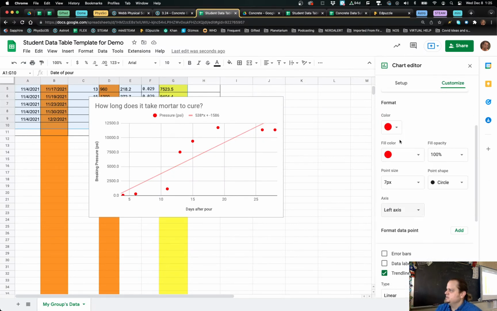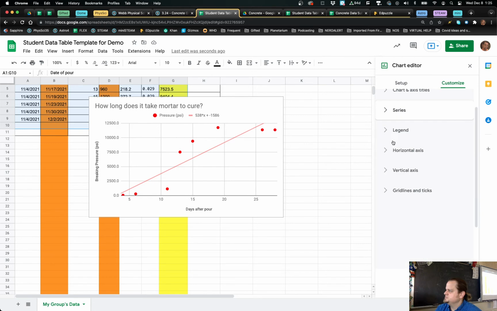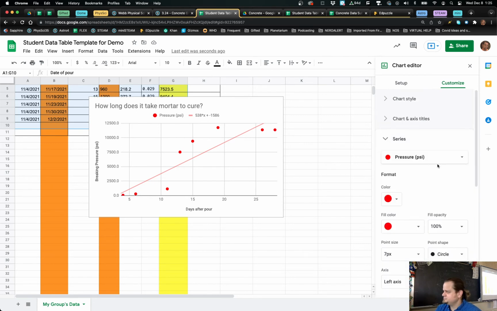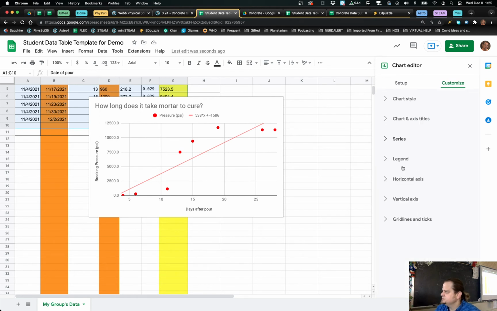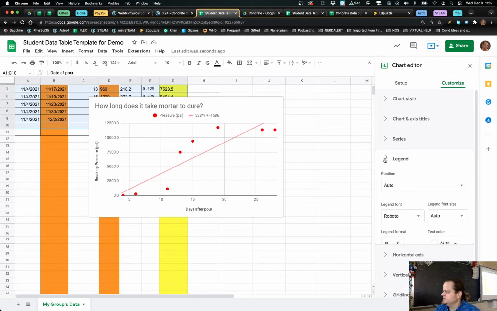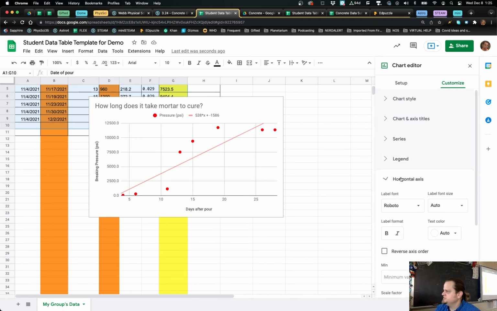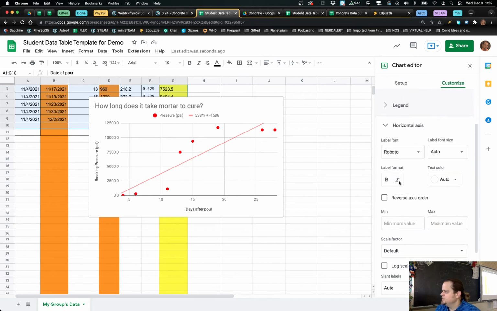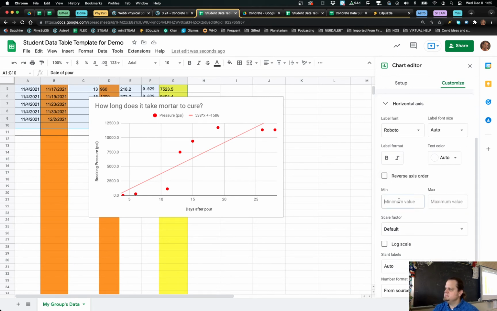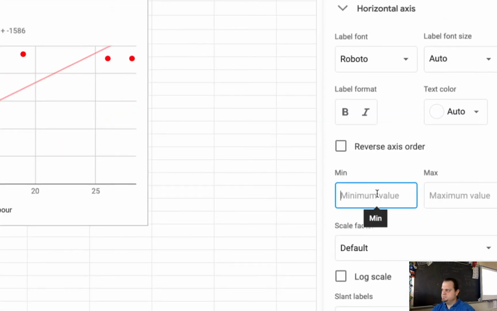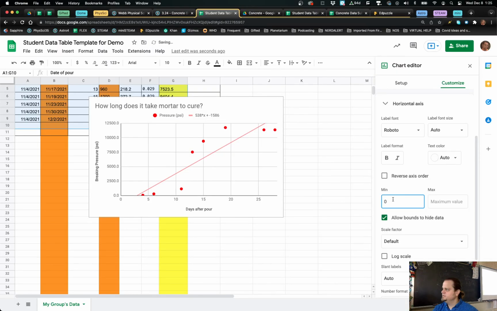All right. What other stuff do we have going on here? The legend. As far as the legend goes, leave that there. Horizontal axis. One thing in the horizontal axis, you want the minimum value, right here, see the minimum value to be 0. Okay. That way it actually starts at 0 down there.